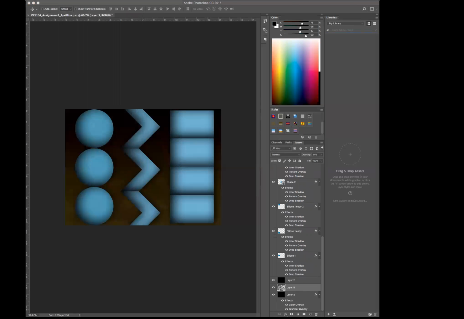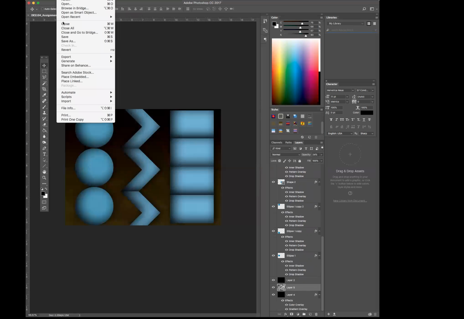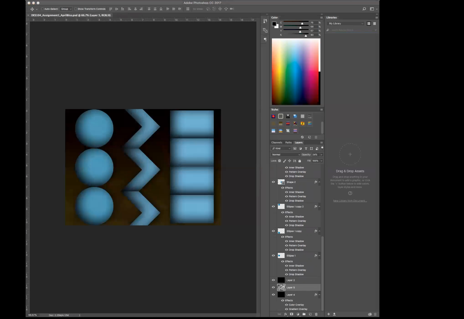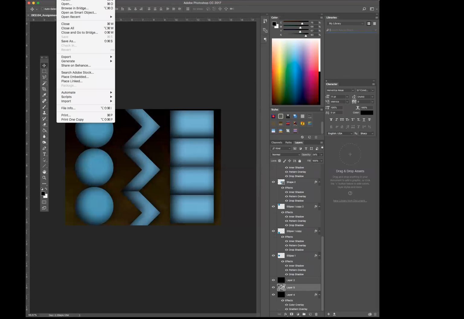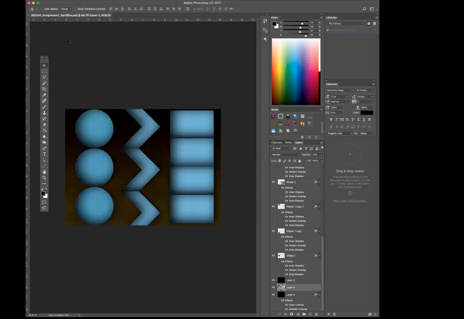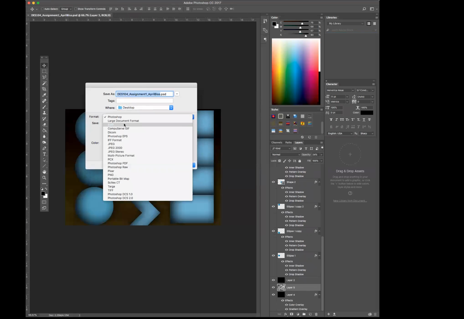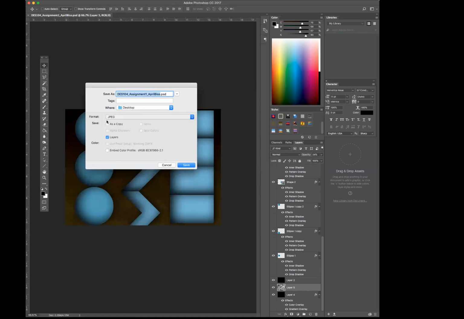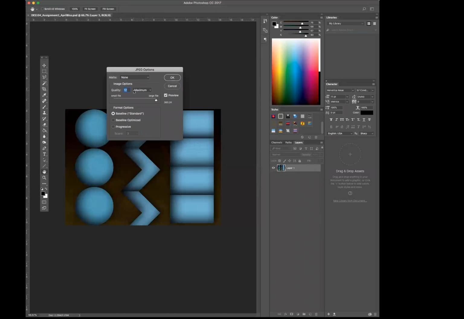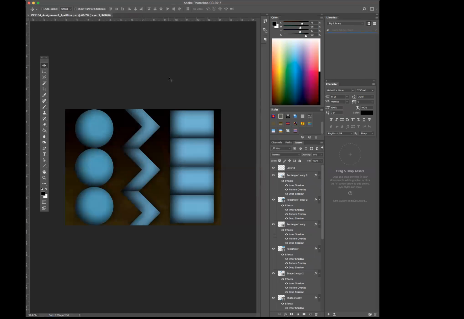All right, so then you're going to save it as a PSD file, which I already did, so I'm going to go File, Save. And then the next thing that you need to do is save it as a JPEG at 100% quality. So go File, Save As when you're done. You'll have the PSD file, save that in your folder, then you're going to save as a JPEG. Go where it says Format, choose JPEG, click Save. Make sure that the quality is set to maximum, and then click OK. And the JPEG is what you're going to submit for the assignment.